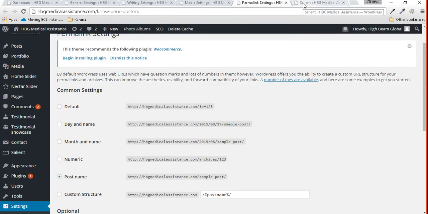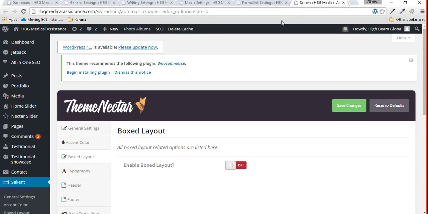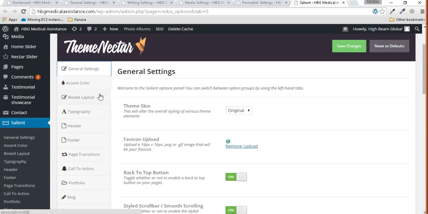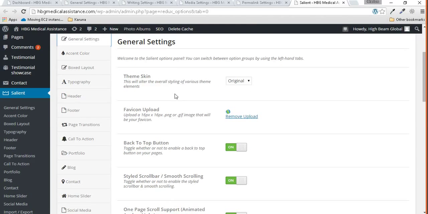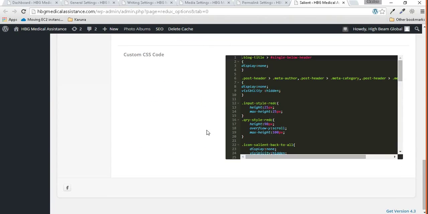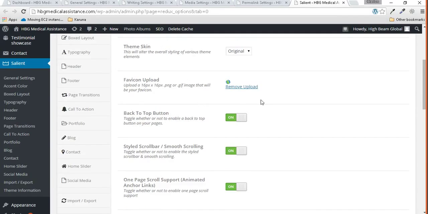And now the second type of settings, which is the theme related settings. For this particular website, which is HBG Medical Assistance, we are using Salient as our theme. Our theme is associated with many settings. So if you can see on the left panel, it has general settings, which has the favicon upload and all these, and you can also put in your Google Analytics code and then your custom CSS code. These all can be maintained here.